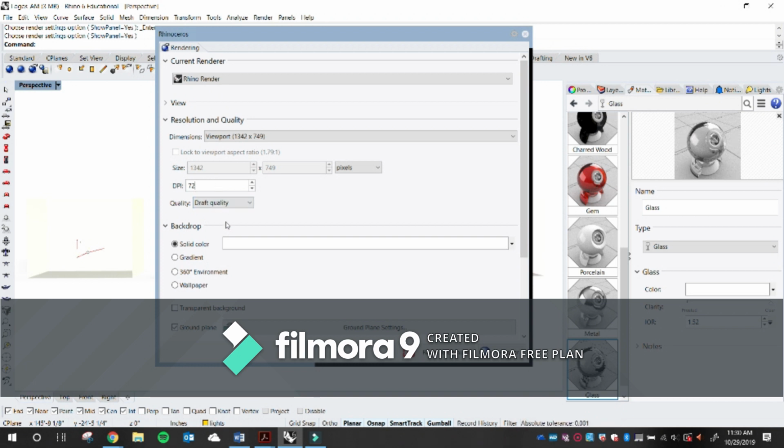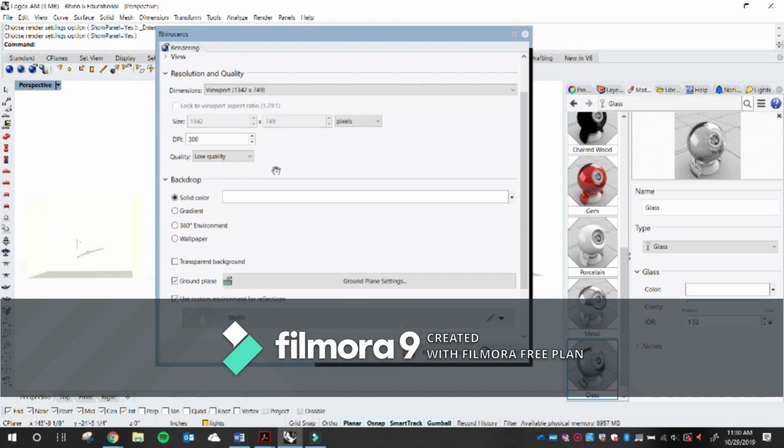Another big one is the quality. Notice that it has low, draft, good, and final quality. I would recommend that you use those accordingly. You use low or draft quality for a test or a rough draft. You use good maybe for a test print that you're doing, and final quality for the final. These settings are drastically going to increase and decrease your rendering time from low to final quality, as well as your DPI. Again, I would recommend that you leave it at 300 and decrease as you need.